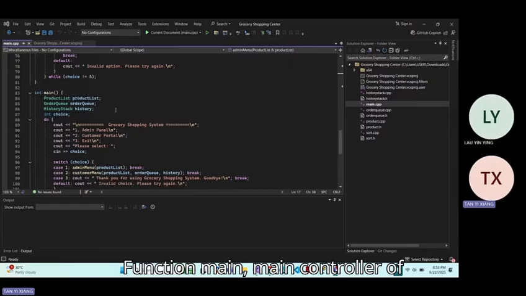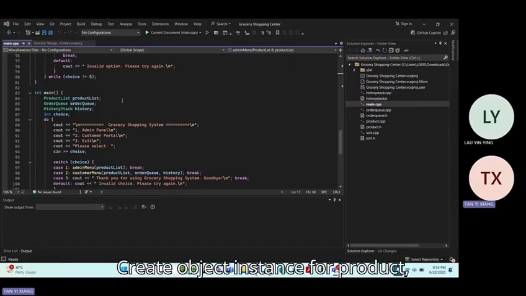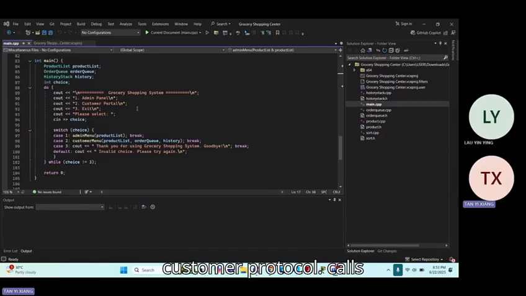Function main is the controller of the app. Create object instances for product list, order queue, and purchase history. Present the main menu: admin panel calls admin menu, customer portal calls customer menu, and exit terminates the program.